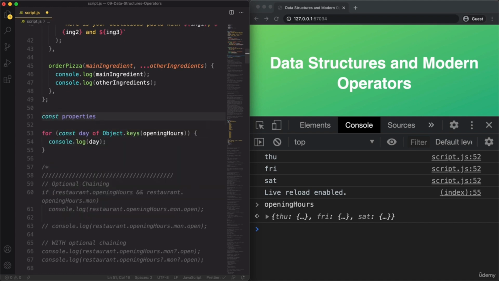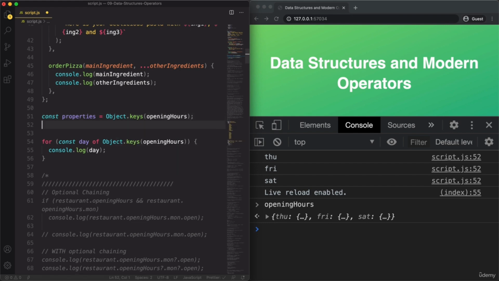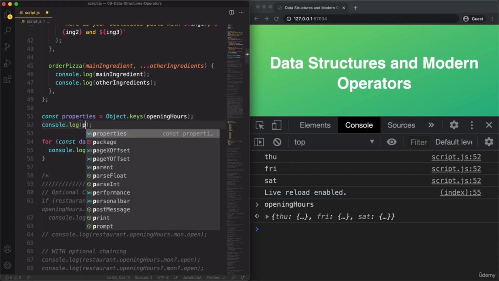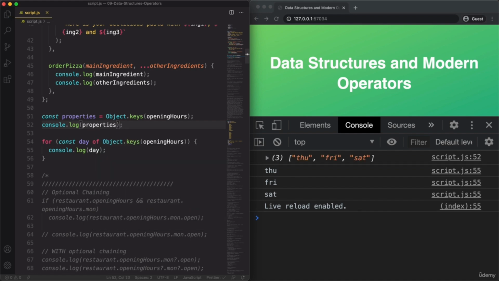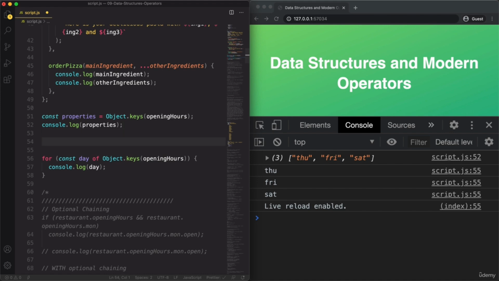So let's just say properties equal Object.keys, and then again openingHours. And now I want to take a look at the result here. And so indeed, it is an array with the three property names. Okay, and we can actually also use this to now compute how many properties are in the object. So let's say we wanted to print a string saying how many days the restaurant is open. That would be simple, right?